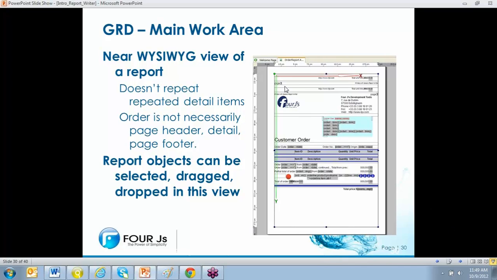We mentioned earlier that the Report Designer is a near WYSIWYG view. It's not exactly what you see is what you get. There's a few exceptions. One of them is if you have repeated detail items. For example, a report like a list report where you're just listing out a bunch of order information or customer information. It doesn't actually show all those repeated detail items, just the first one.